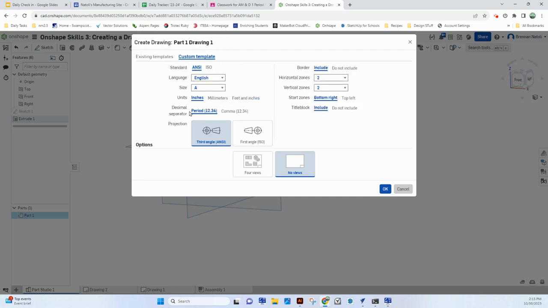and you'll have some parameters here that we have to check. So for this, it should already be set to ANSI, English, size A, units are in inches. This is fine. For this, you can include a border. You can leave everything as is. Down here, where it says OK, check that box.